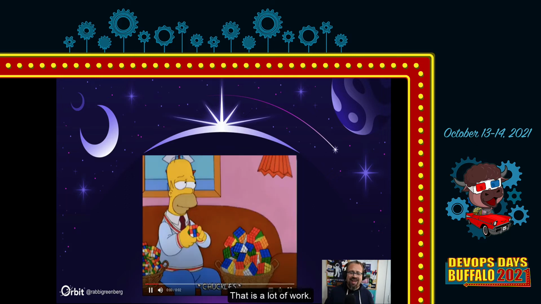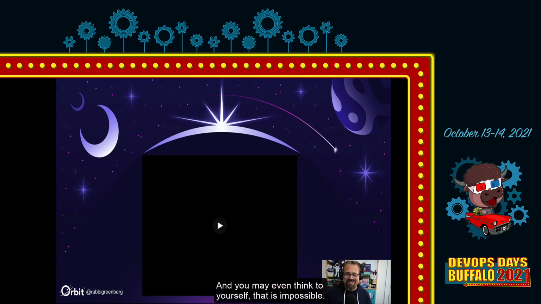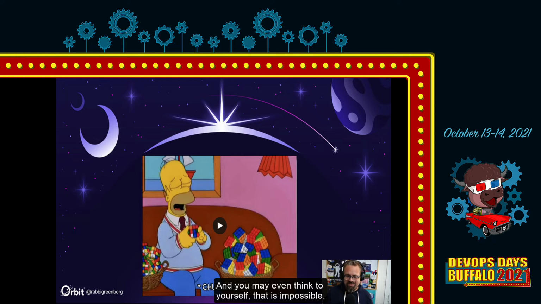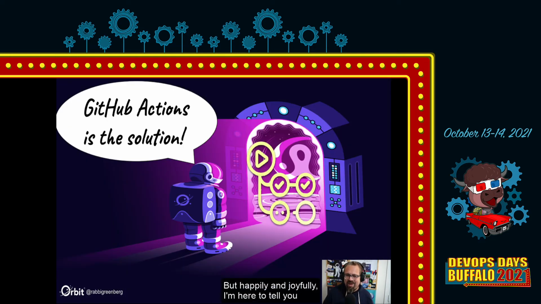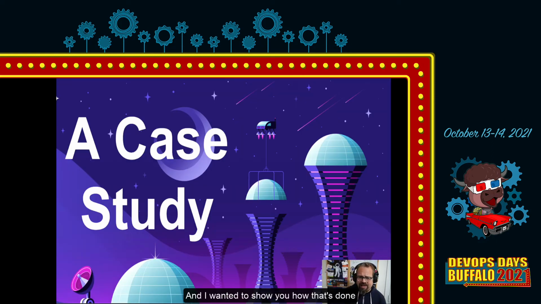That is a lot of work, and you may even think to yourself that is impossible. You may be looking at that like a Rubik's Cube and saying, I can't solve this. But happily and joyfully, I'm here to tell you that I think that GitHub Actions is the solution, if not the solution, a solution to help you in this path of building tooling that can be used by many more people than maybe was possible before. And I wanted to show you how that's done with a single case study.